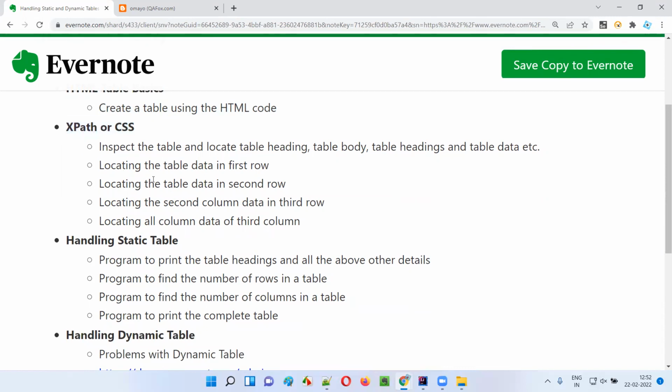So, XPath knowledge for HTML tables. What I want to do first is inspect the table, and locate the table heading, table body, table headings, and table data. Okay, so I'll tell you what I mean.